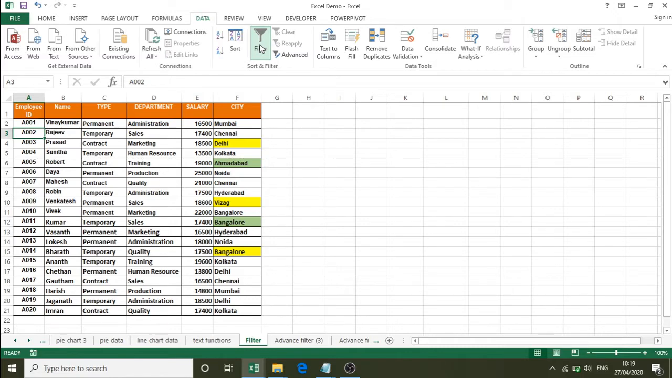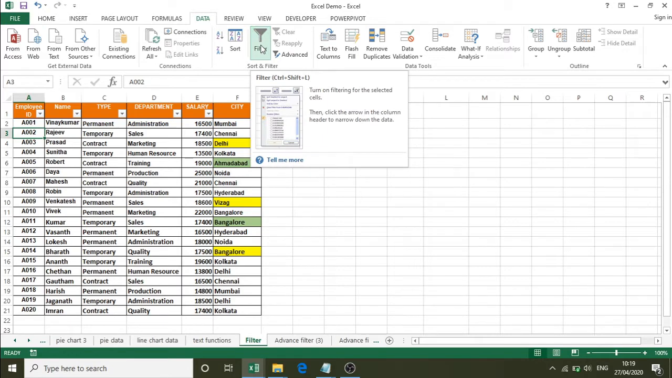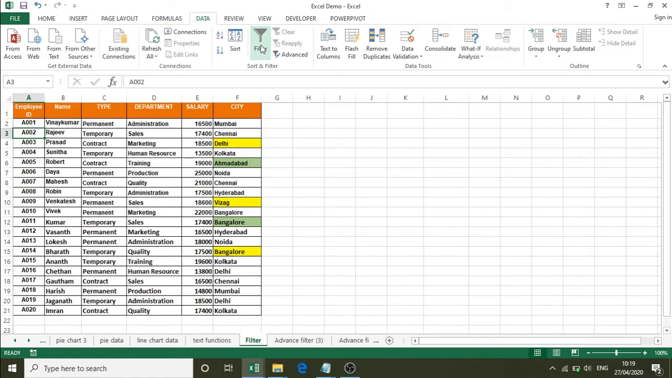If you click once, the filter button is on. If you click once again, it is a toggle button, so it is off. Filter button on, filter button off. We will enable the filter button now. Once the filter button is on, you can see the drop-down arrows.